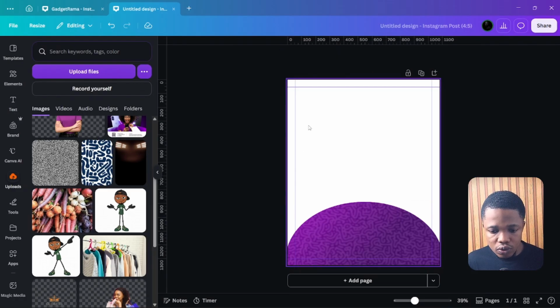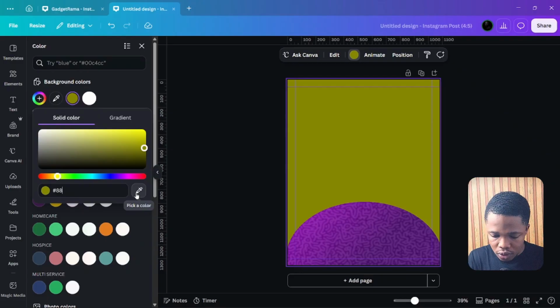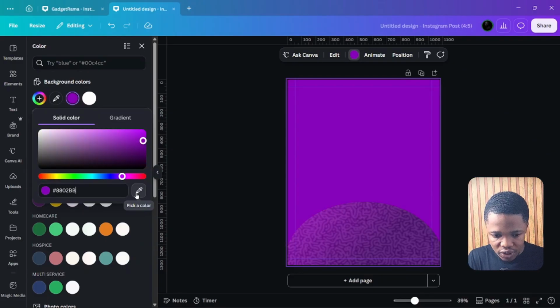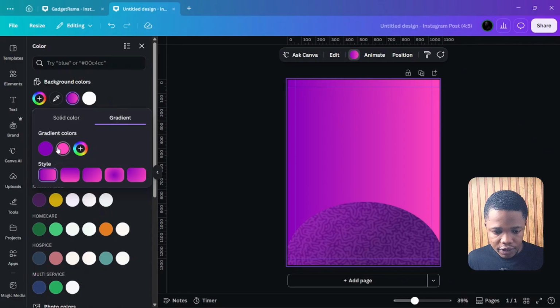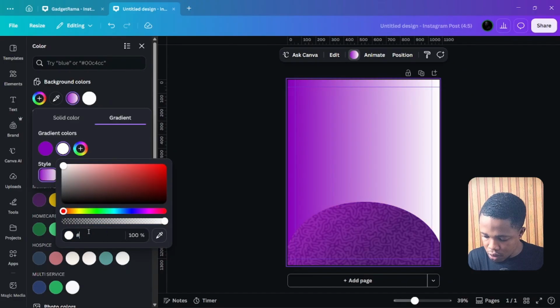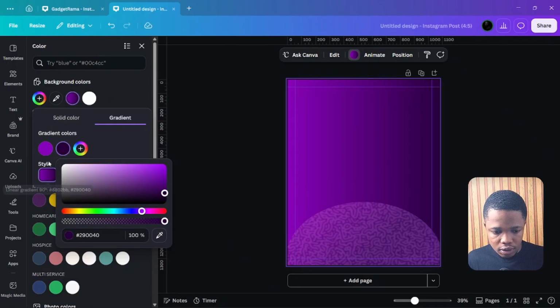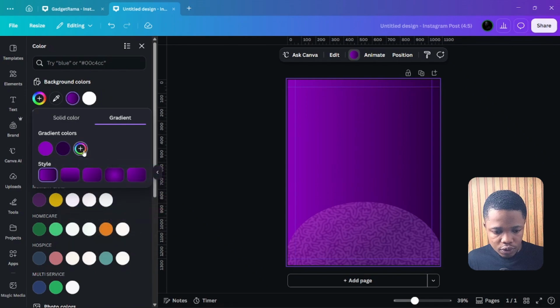So the next thing we need to do now is work on the background. Come here, tap the background, click on the white, and then over here we're going to change that to 8802BB. I click on gradient, change the second one to 290040. Okay, so now what we'll do is duplicate this 3 times.